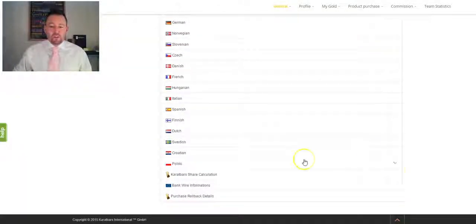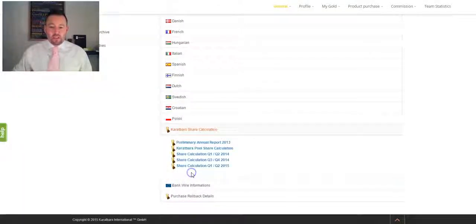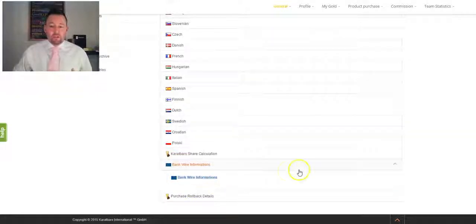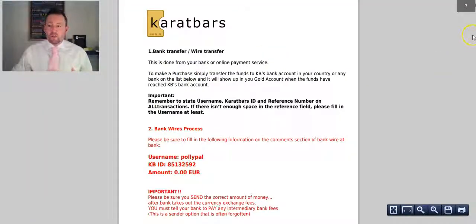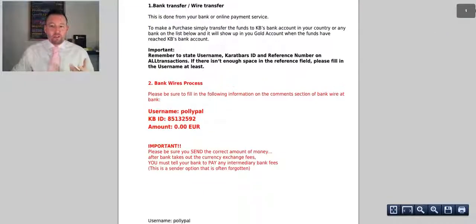Now down at the bottom here, we have the Karatbars share calculation, which is if anyone buys the VIP exclusive package, I was saying before the end of the month, they get a share, and this tells you how much the shares are actually paying out at the moment. We have the bank wire information. Again, if you click that, it brings up all the bank wire information for the different countries. So if you want to make a purchase by bank wire, you click that.